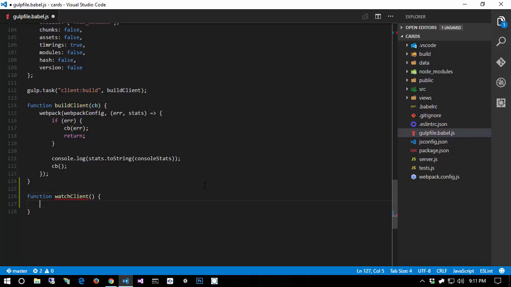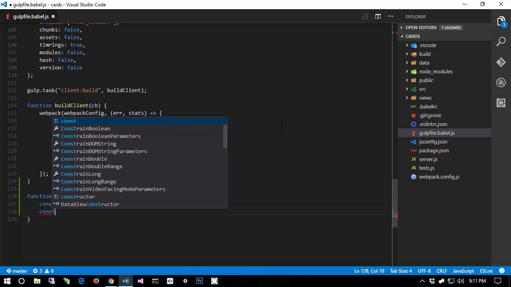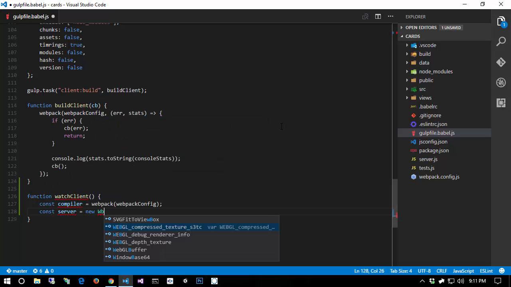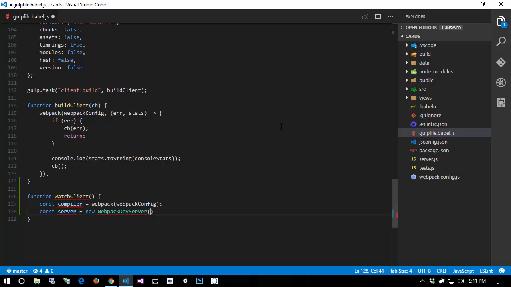Watch client. And what this is going to do is first say var compiler equals webpack, and I'm going to pass in webpack config. So I'm passing in our configuration of webpack just like what we did before. But it's not going to automatically run our webpack just yet, because we're going to pass this webpack compiler into an instance of a webpack dev server. So I'm going to say const server equals new webpack dev server, and I'm going to pass in the compiler, and then I'm going to pass in some options.